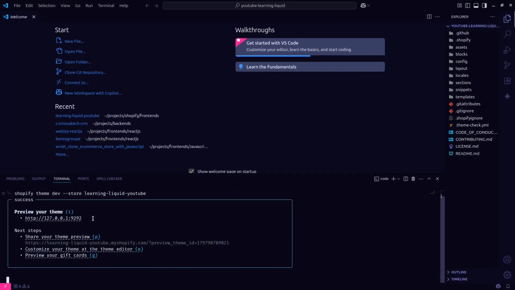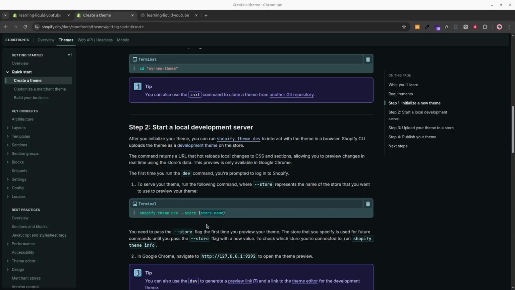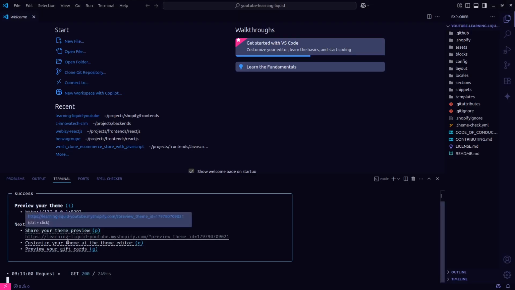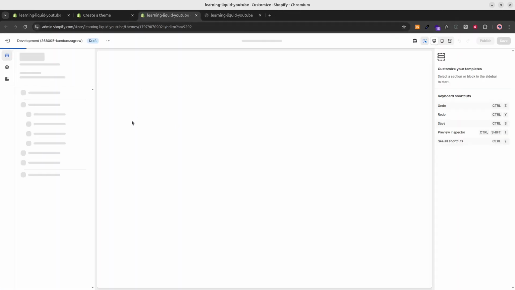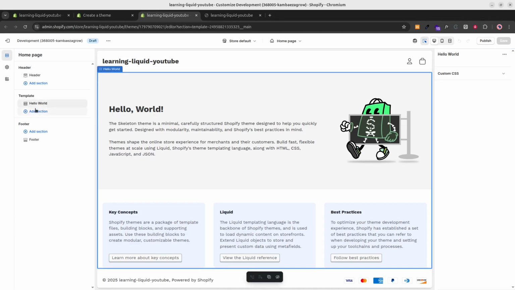All right, so this, if you press t, is going to open the preview link of your theme here. So every change that you're going to make on VS Code is going to be reflected here automatically. All right. And the last thing that we're going to see is the theme editor. So if you press e, it's going to open a theme editor for you. Okay. So every change that you're making here on the theme editor. So let's say if I go like here, it's static, all of that.